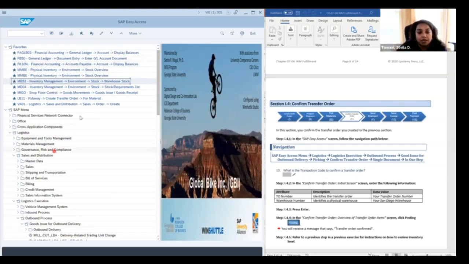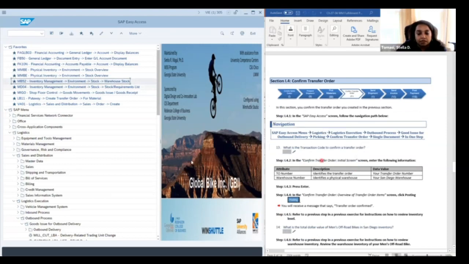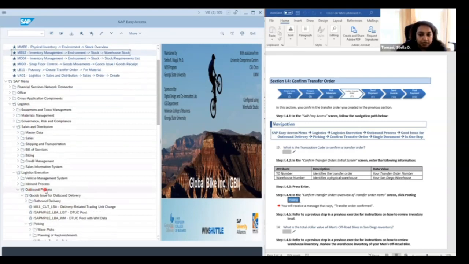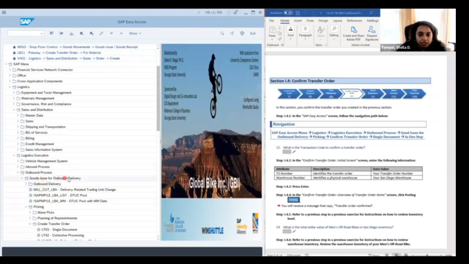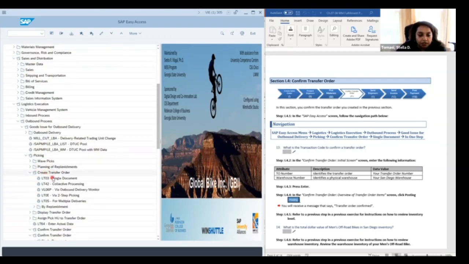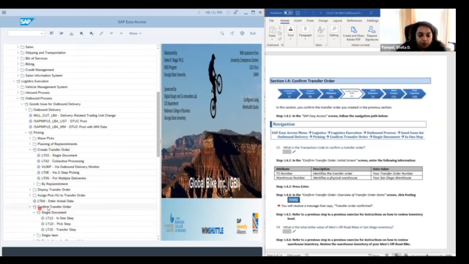Okay, so now what we're going to do is go here. We're in logistics execution. We're going to go into the outbound process, then goods issue for outbound delivery, then the picking folder. And now we're going to confirm the transfer order.